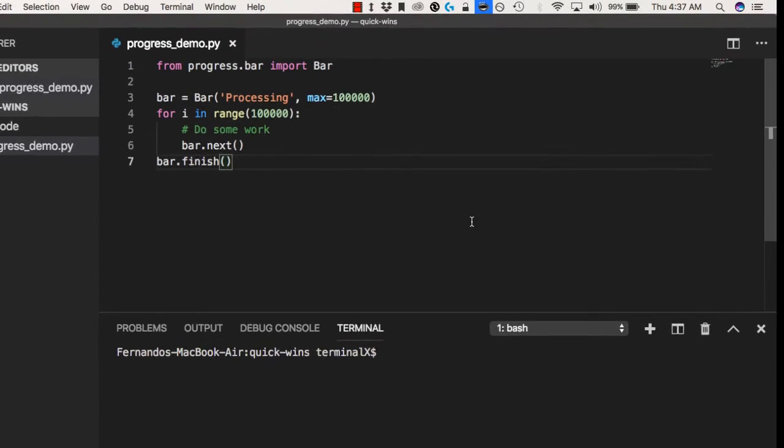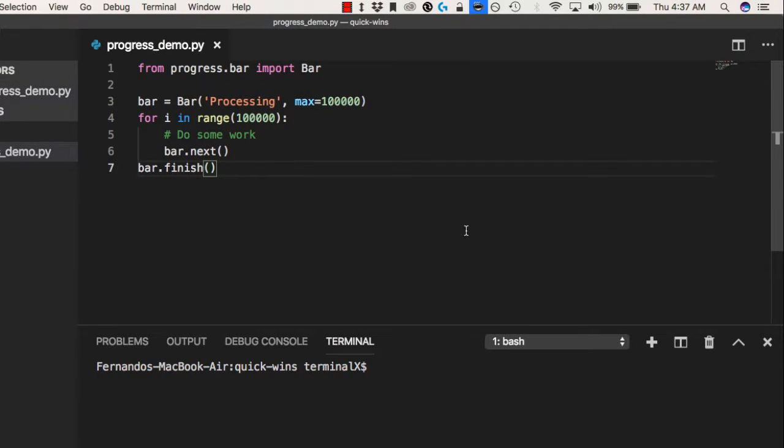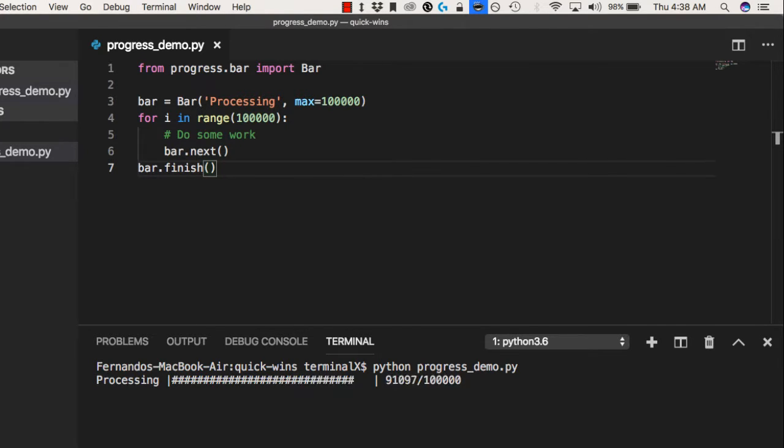And in today's video, we're going to talk about a progress bar on a command line utility. Let's run the demo so you can see how it looks. And then I explain how this works.